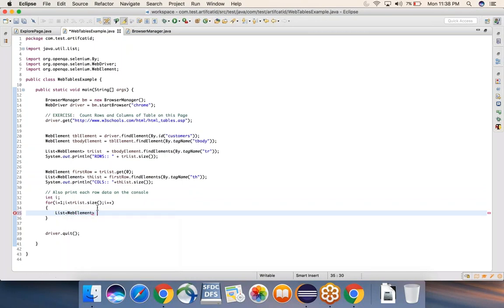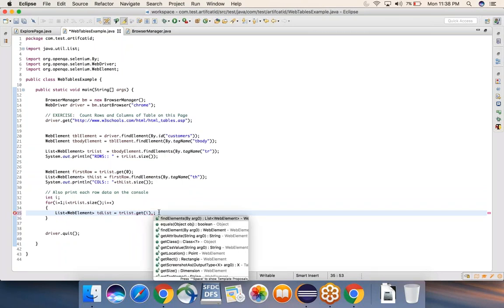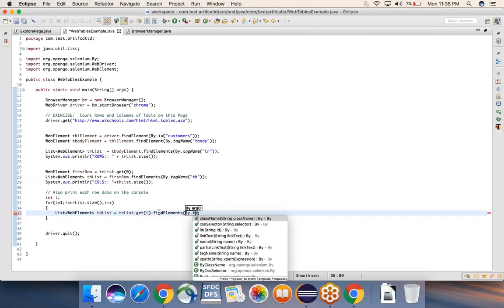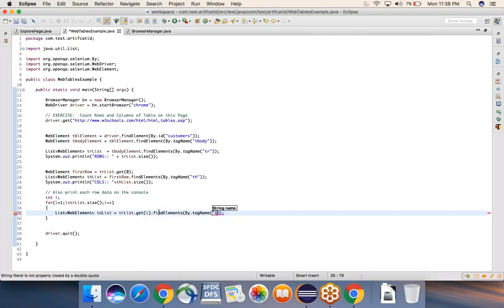So I'm declaring a list of WebElements, tdList. The way we get the row is we ask trList to give me the ith row, and the first time i will be 1, the second time it will be 2, the third time it will be 3. From that row we call find elements by tag name, and we put the td tag. So every time i changes we get that row from trList, then we ask how many tds it has, and we get the td list.